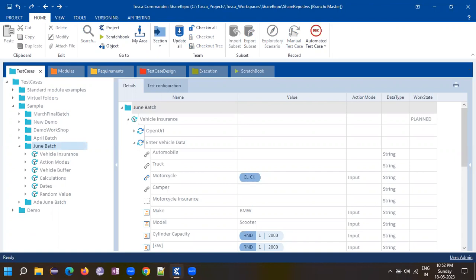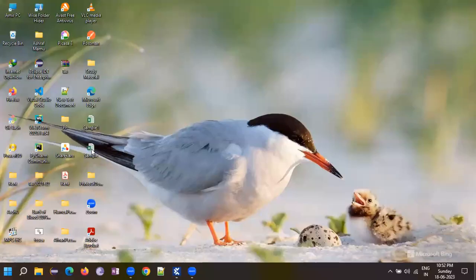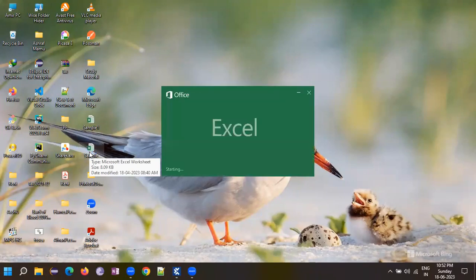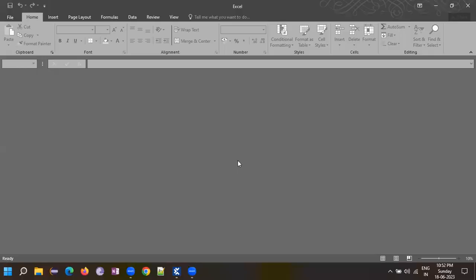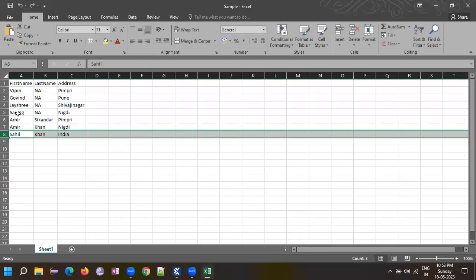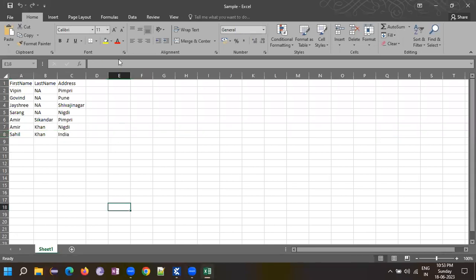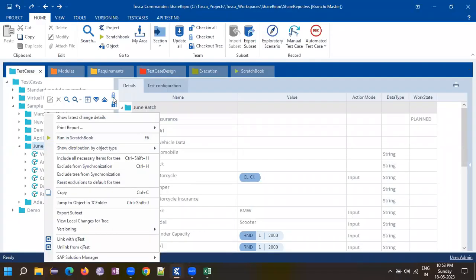For that, I'm going to use a sample file over here. I have a sample file like this one. Okay, so these are the first name, last name, address, some random values, and I'm going to use this one to get the data. So what I will do is create a test case for the same.